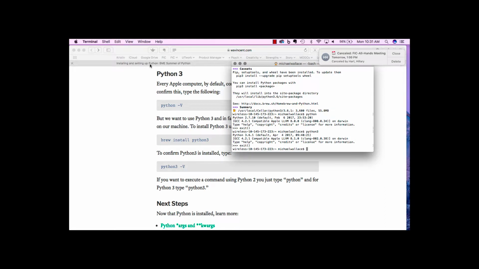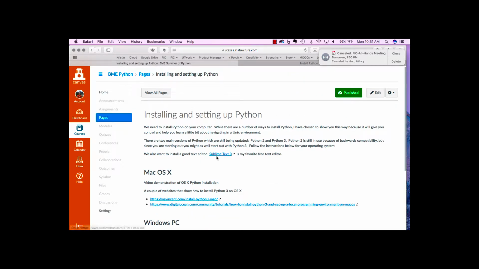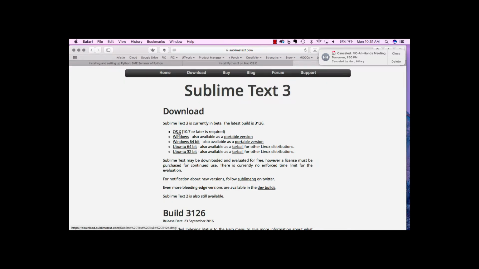The last thing that we really want to install is a good text editor. Sublime Text is actually my favorite and free text editor. You can just click on the link here in Canvas to install it, and it will take you where you can download for OS X. Sublime Text downloaded, so we go to the downloads folder to run.